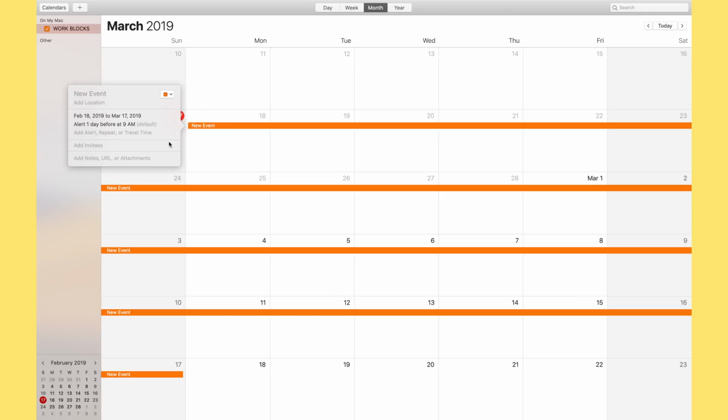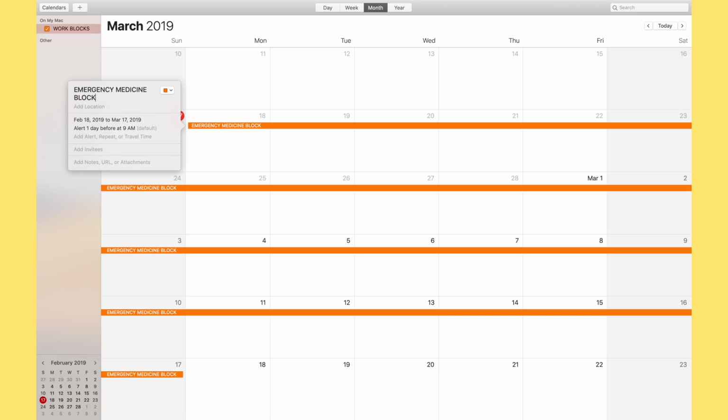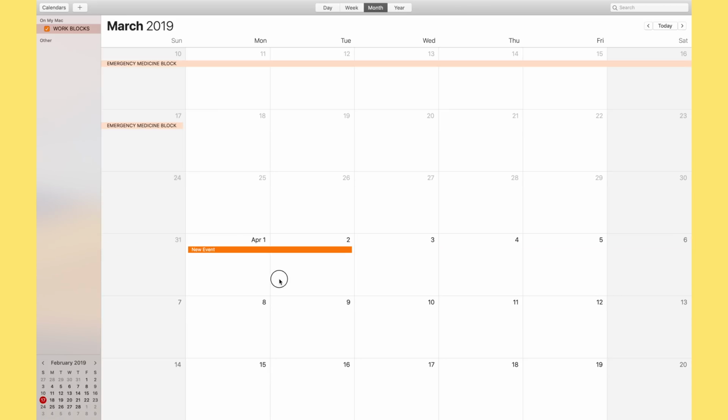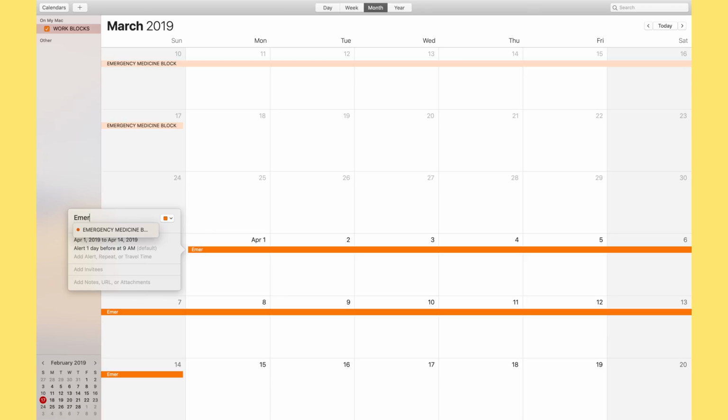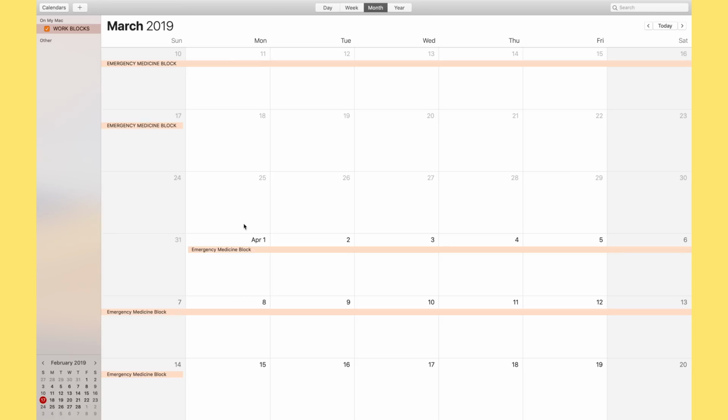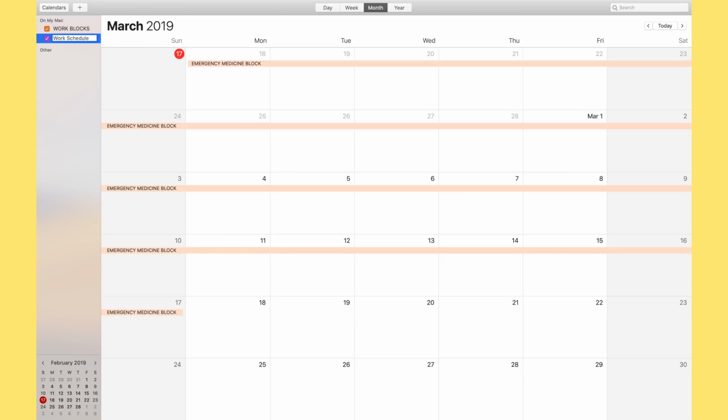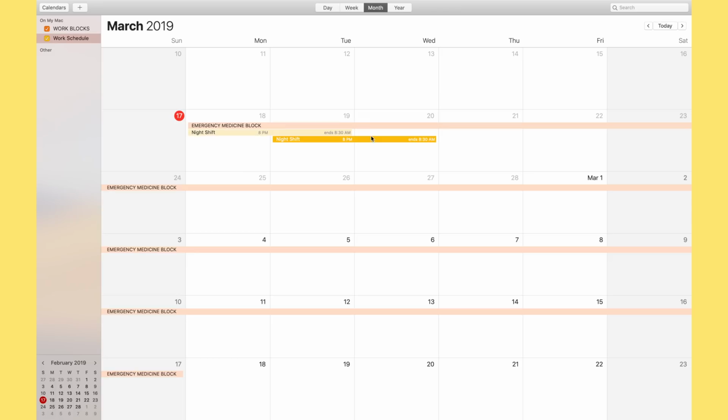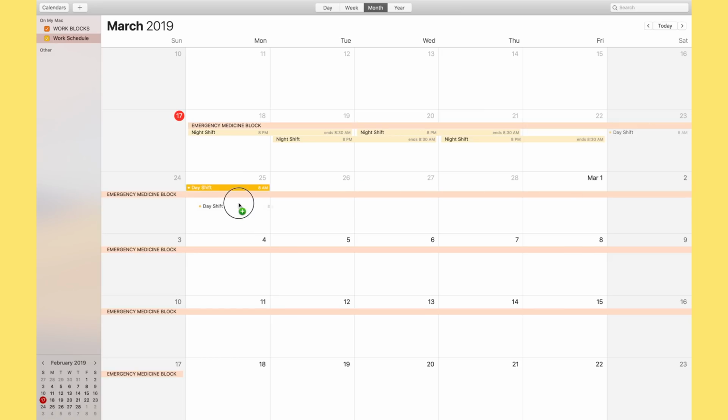You guys know I'm currently a resident doctor and my schedule is constantly shifting as I rotate through different blocks. Sometimes I'm on emergency medicine block, other times I'm on surgery, ICU, etc. So I'll create a completely separate calendar just for my current work blocks. I just finished a block on the ICU and now I'm back on emergency medicine block, followed by 2 weeks of vacation, followed by another emergency medicine block. Then I create another sub-calendar for work, and this time this calendar is for my day-to-day work schedule. So let's fill this out really quickly.